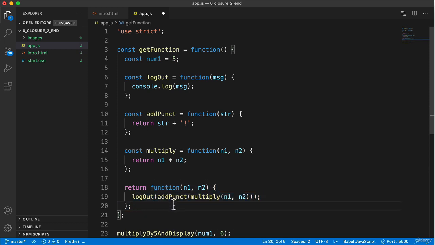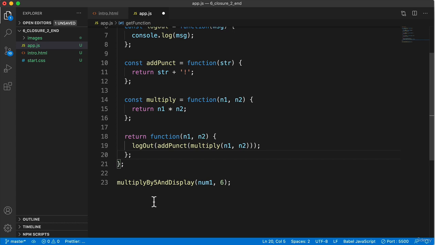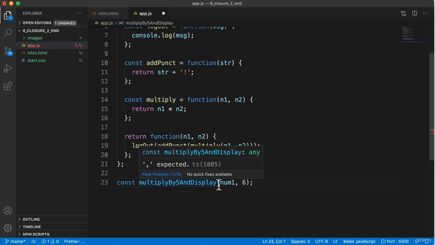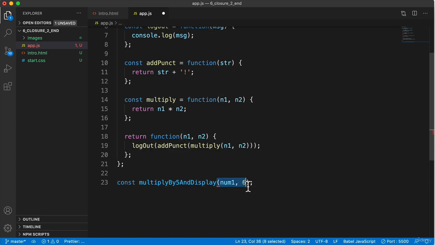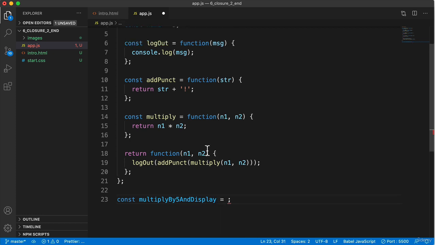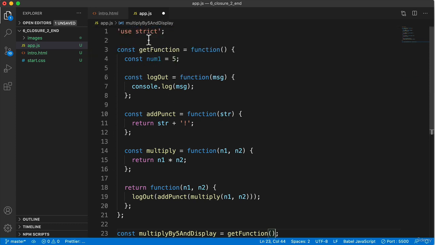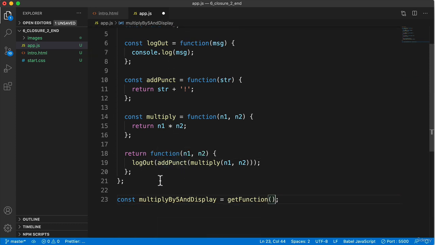and it's going to return this function here. Now, to assign that to multiplyBy5 and so on, we can declare this variable, and we can set it equal to this function we've just created, getFunction, so that when the getFunction completes, it's going to return a function, and that's going to be placed in multiplyBy5AndDisplay.